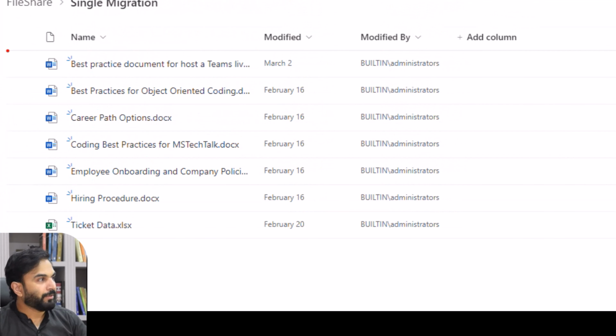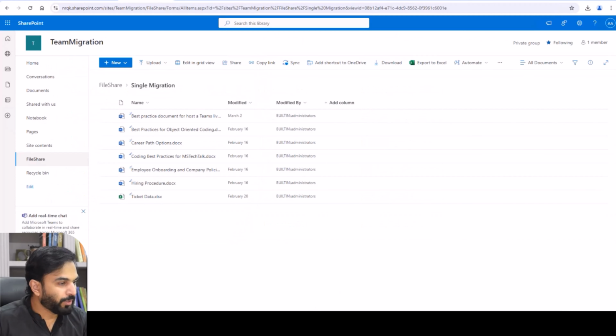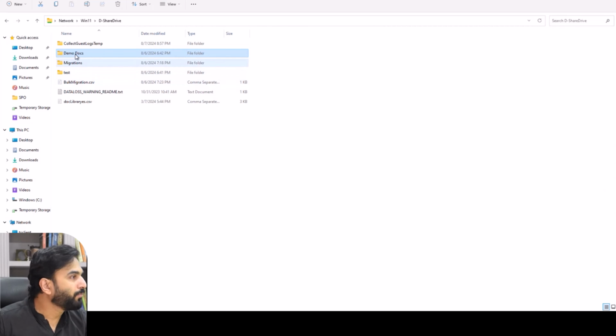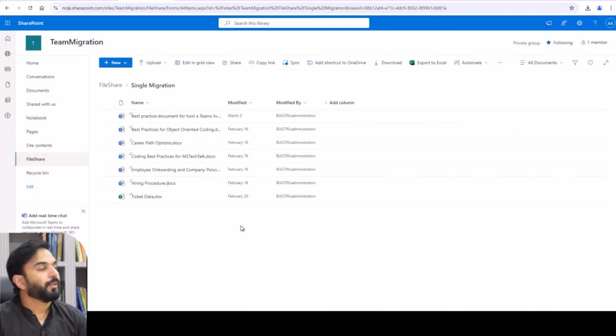You can see this icon here, the small icon at the top. But if you check these, all the dates are showing the file dates from the older system, and these are modified by the system built-in administrator. And if I go to the folder, you will see all files are modified on different dates, which are listed also here. So now this is from a single source to destination.